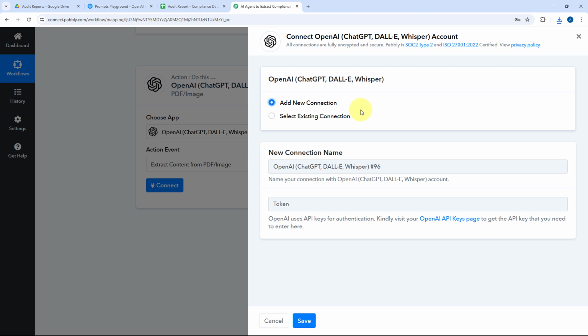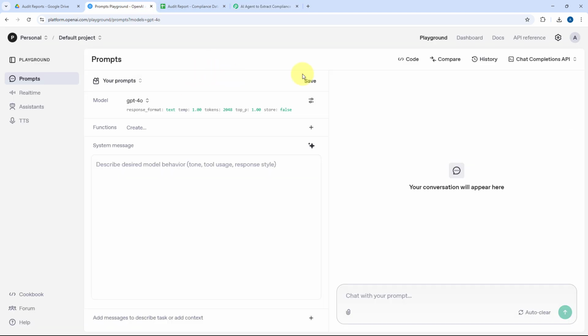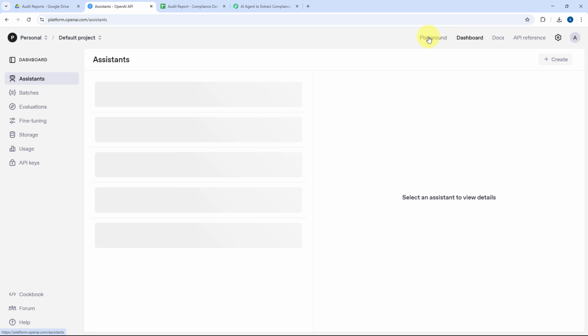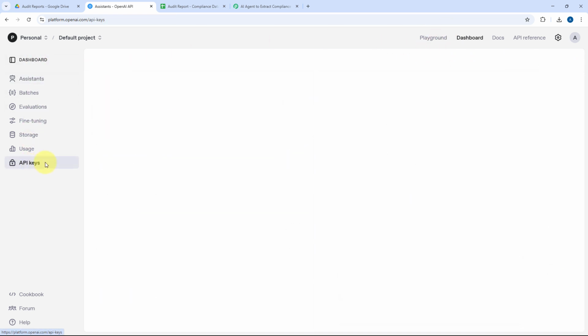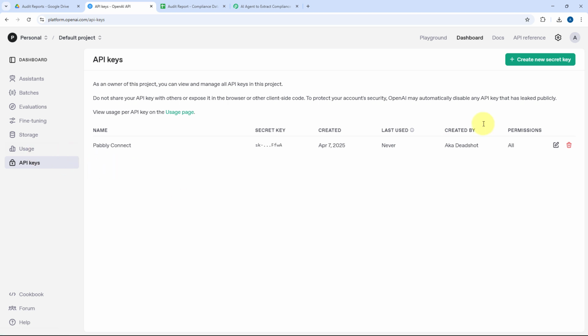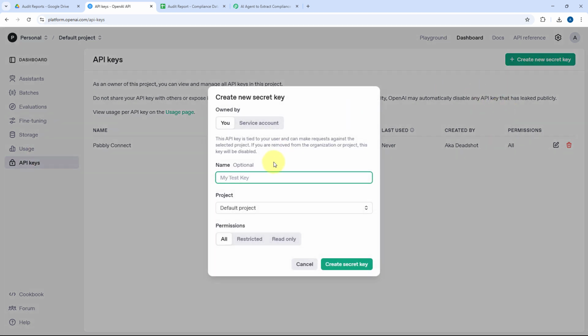Now here we have to connect our OpenAI account with Pabbly Connect. And to make this connection, we have to enter the API key of our OpenAI account. Now you must be thinking how you can get this API key. To get it, just log into your OpenAI account and then go to Dashboard. After coming to the dashboard, from the left sidebar, just click on this API key section. And after coming to the API key section, click on this Create New Secret Key button.